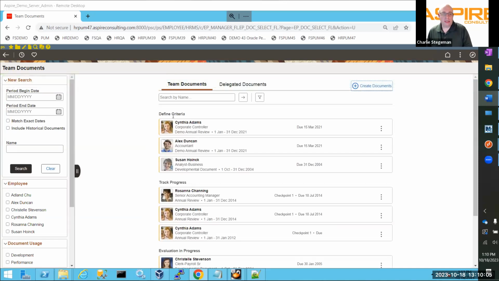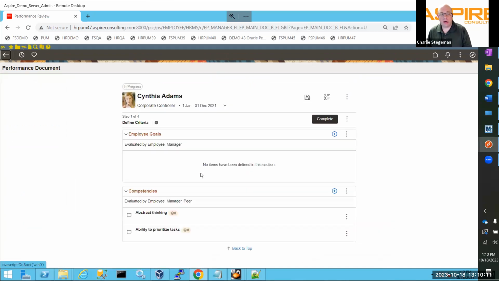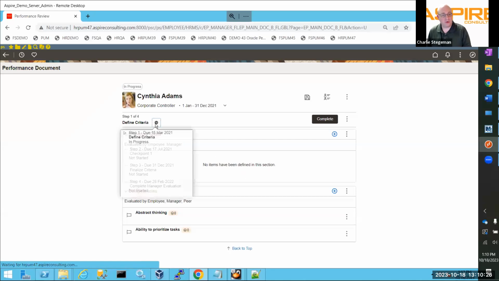So right now you'll see that this is in the define criteria step. I will select into this, and we are going to see once we come in, the information that you see in here is basically all configurable as far as if there's competencies, goals, what sections essentially are in this is all driven by that template. The steps that are all part of this process are also configurable, what steps you'll have.